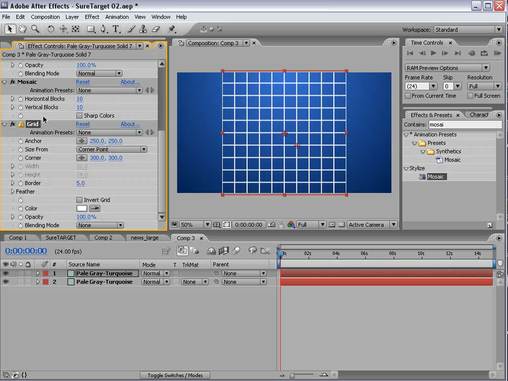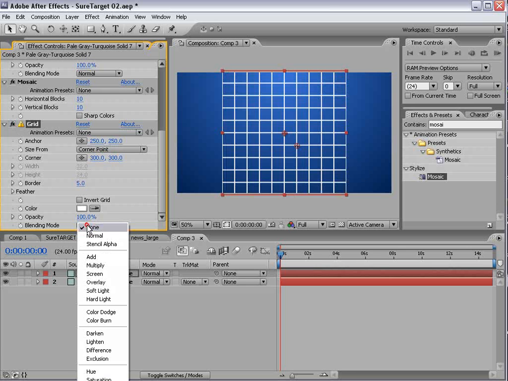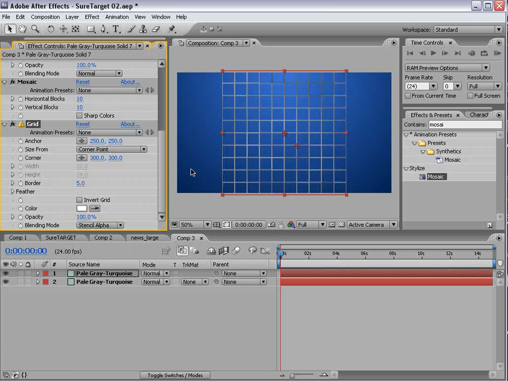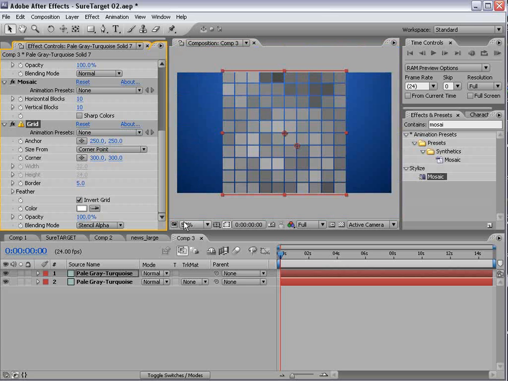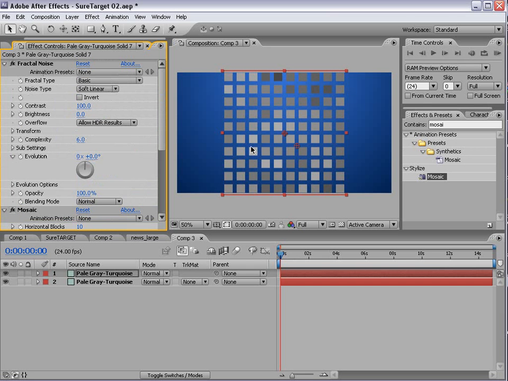And so this creates a grid. Well, look at this. It's exactly the right size as our mosaic. So what we can do is set the blending mode to stencil alpha, and that will basically use the background. But if we invert it, then what we're doing is getting rid of the edges so that we increase the border, and now we have this kind of cool, I don't think it's that cool, but it's kind of retro.